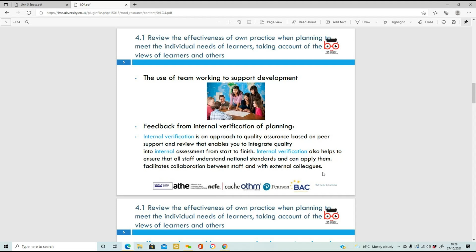Then you might want to get feedback from internal verification of planning. So I've put down what internal verification of planning is. Internal verification is an approach to quality assurance based on peer support and review that enables you to integrate quality into internal assessment from start to finish. Now, in a simple way, internal verification just helps you to ensure that everybody has an understanding of what your standards are, so what your national standards are. For you, it would be the national curriculum and how you can actually apply them to your daily work.